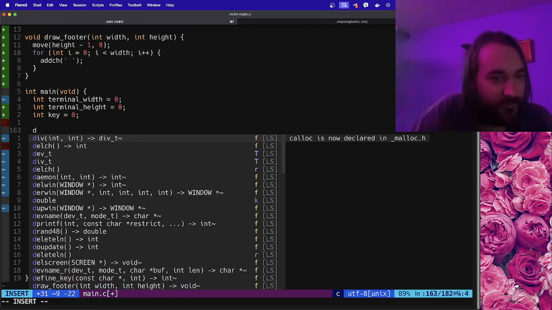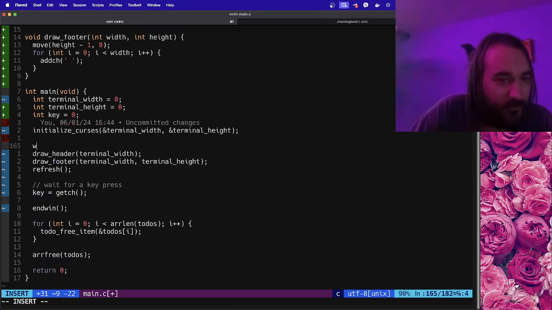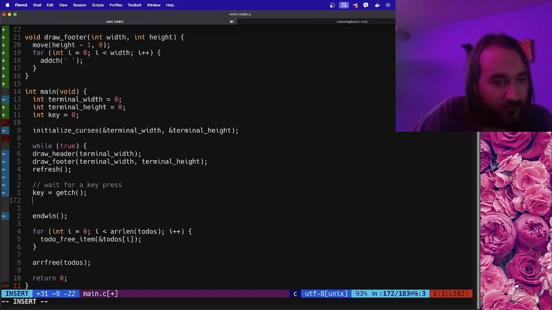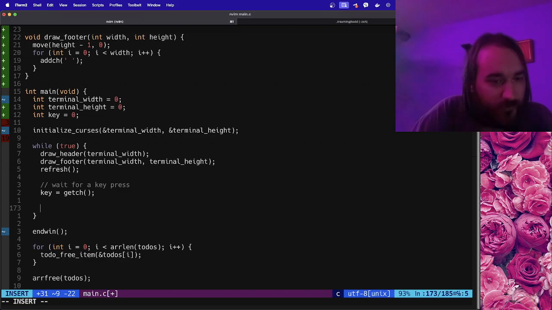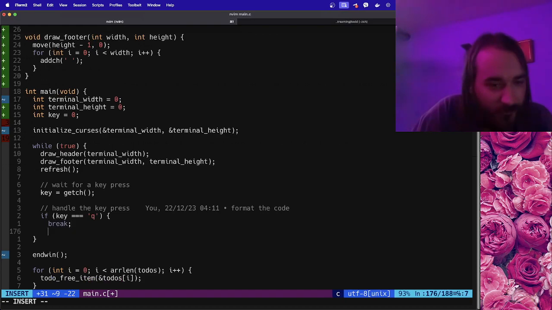Let's do it like this. So basically, while true, and handle the key press. So if key is equal to Q, we can break.